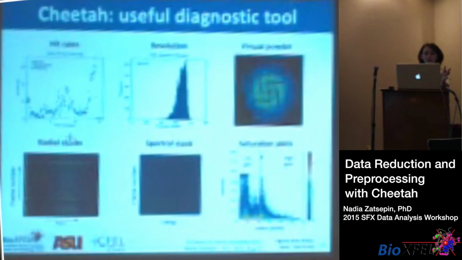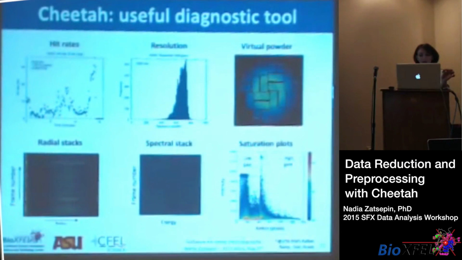So just to summarize, Cheetah is your data reduction. It saves your diffraction patterns, and it gives you statistics. It rates resolution, saves virtual patterns. It can deal with just giving you the radial averages from patterns if you're working with WAXS, for example. But we will be focusing on serial crystallography. But here is a plot of radial averages.